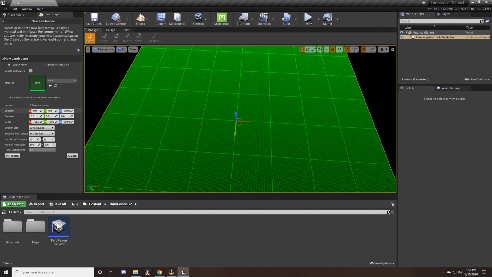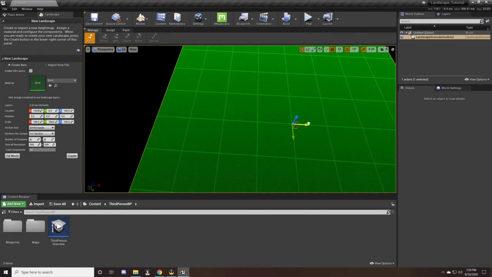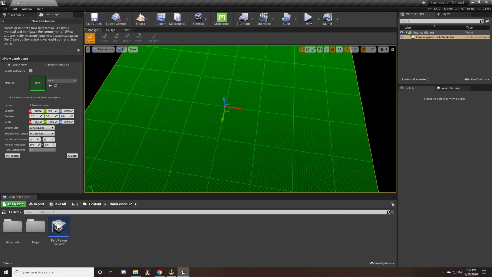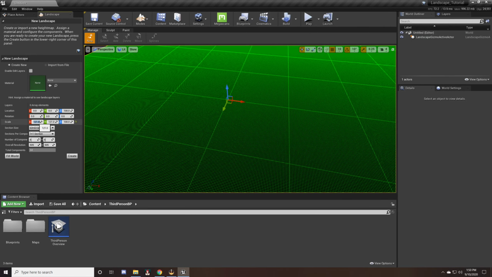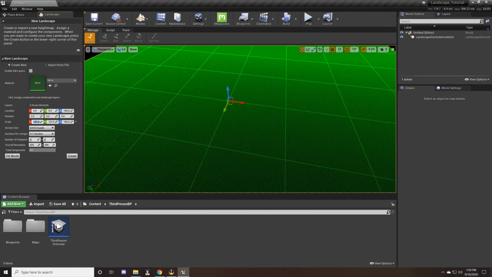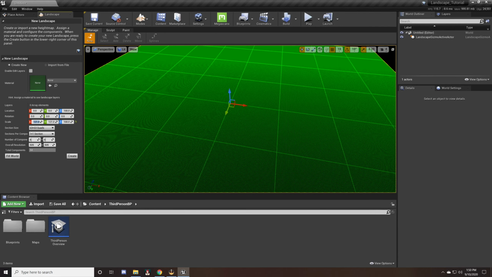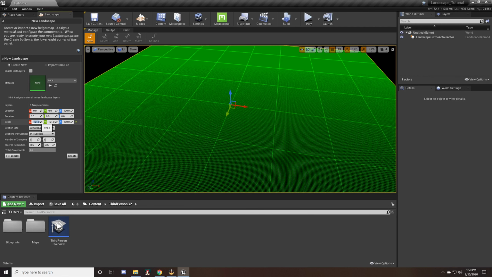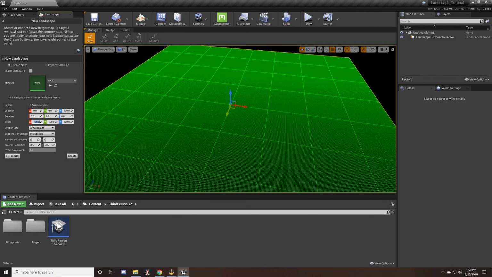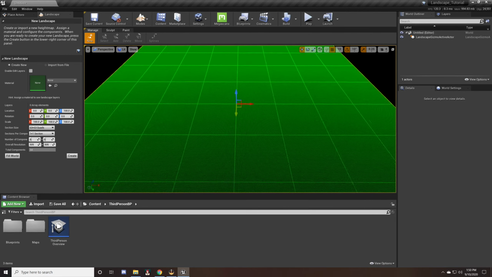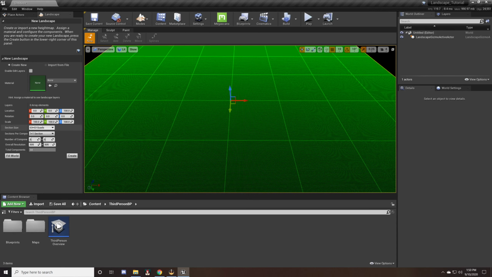And then you have your location. So if I were to go here and move this, you can see the location changes. We have scale, and this will basically stretch out our landscape or squish it depending on what we want to do. For now, I would not worry about the scale. We are just going to use the section size area to determine how big our landscape is supposed to be. So 63 by 63 quads.